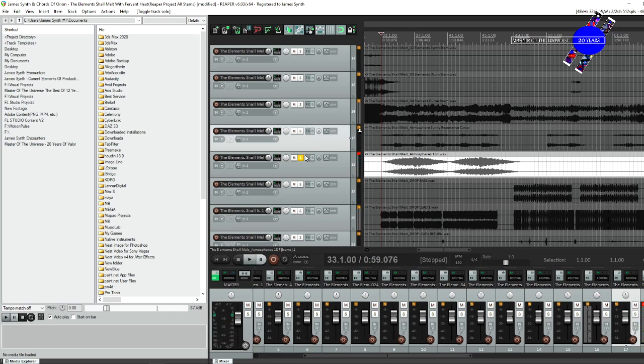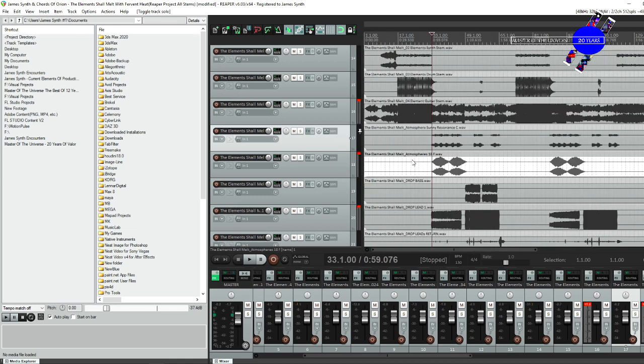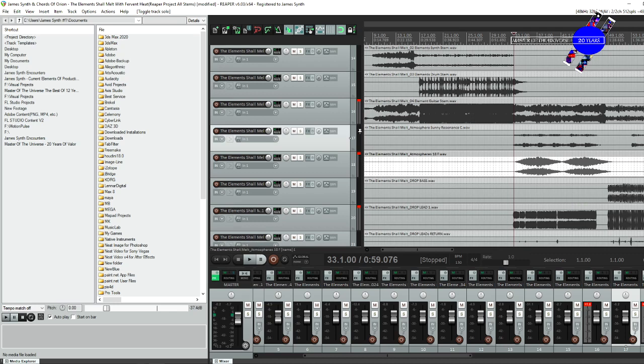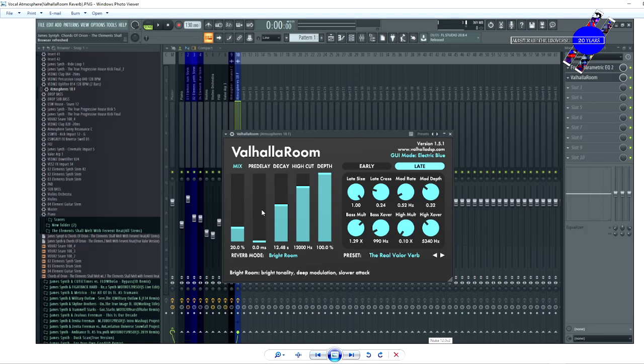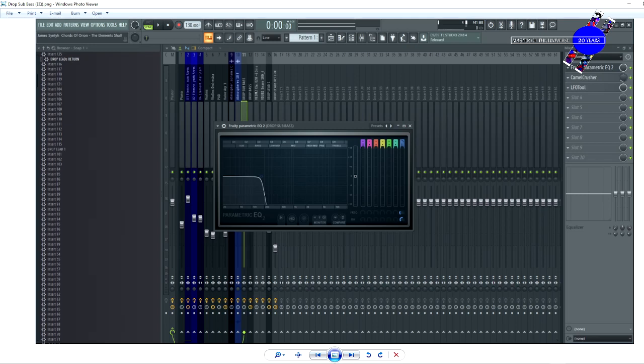Yep, I produced this in FL Studio. I'm just showing it in Reaper, so it's not that CPU intensive. So how do I achieve this? Just simple. Just another EQ with the cutoff lows, boosted mids. It's the same thing with the Sunny Resonance sample, and not too much on the trebles. And again, the standard preset on Valhalla Room, just the Real Valor Verb, as I would call it. And that's it. That's only present in the break.